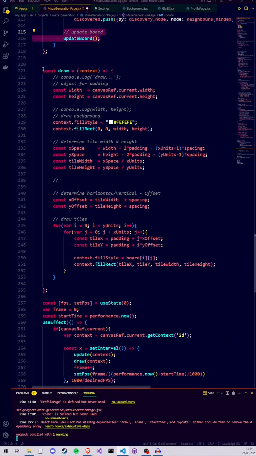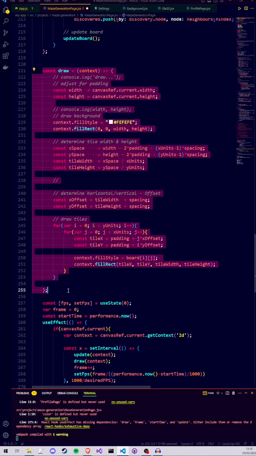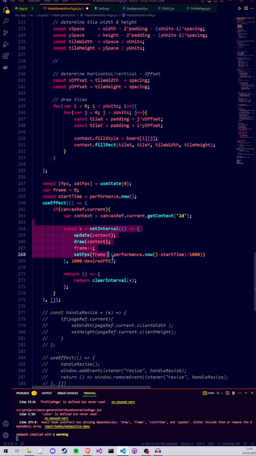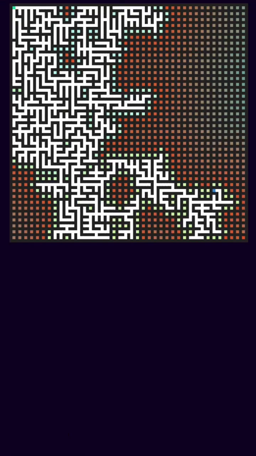Then we define the draw function which takes the colors of the updated board and puts them on a web canvas for you to see. And finally we have the game loop which calls the update and draw functions until the maze is finished.